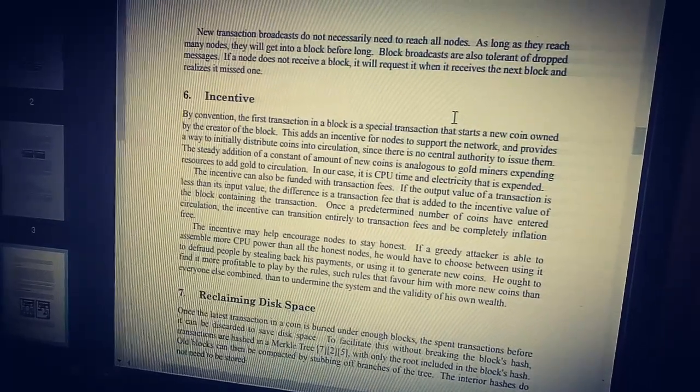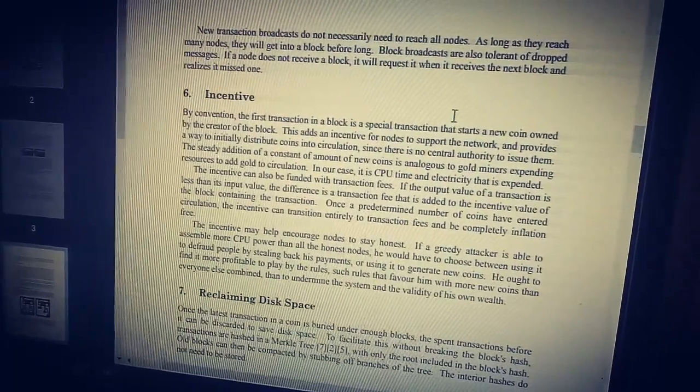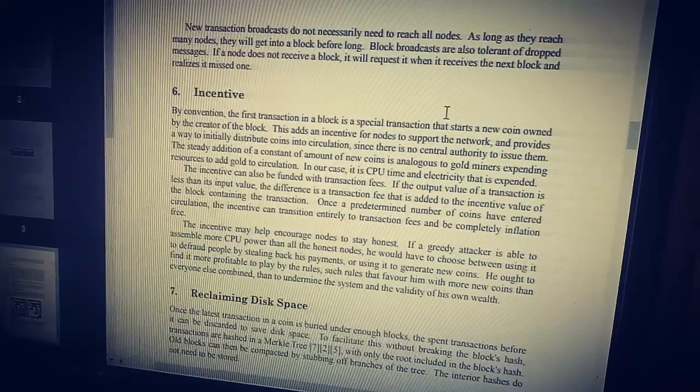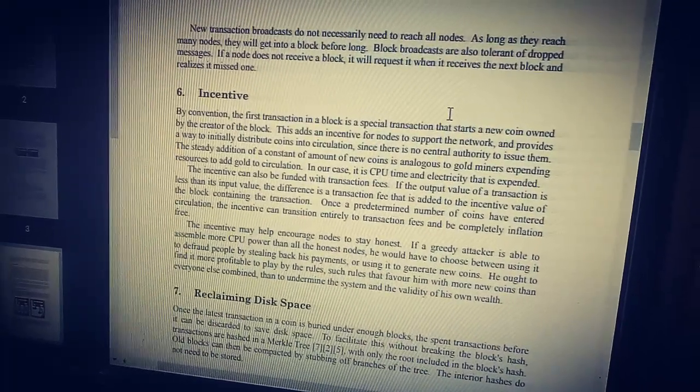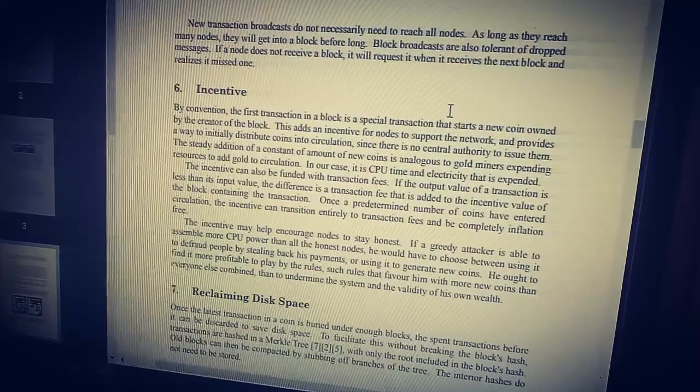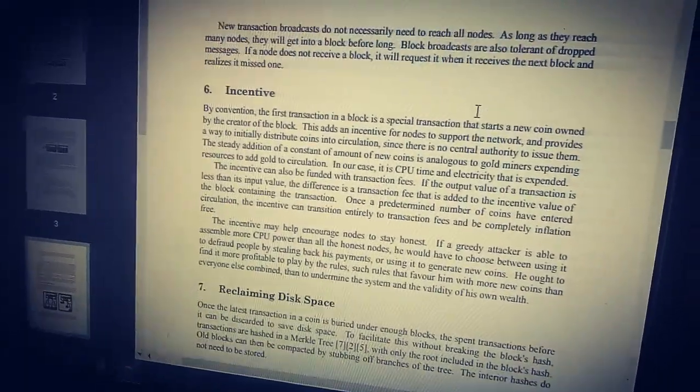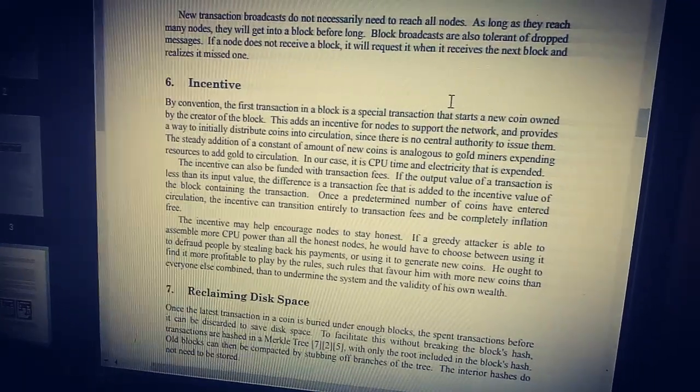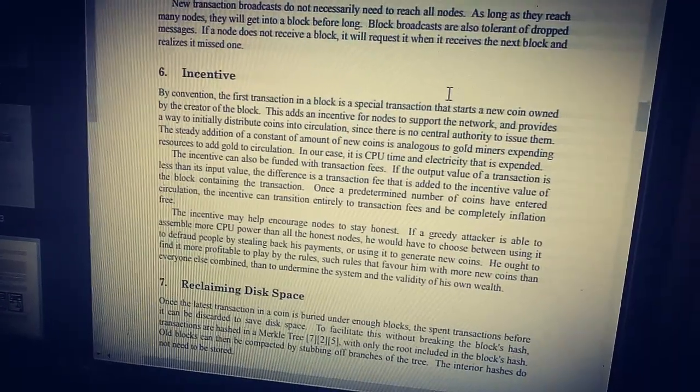Reclaiming disk space: once the latest transaction in a coin is buried under enough blocks, the spent transactions before it can be discarded to save disk space. To facilitate this without breaking the block's hash, transactions are hashed in a Merkle tree.